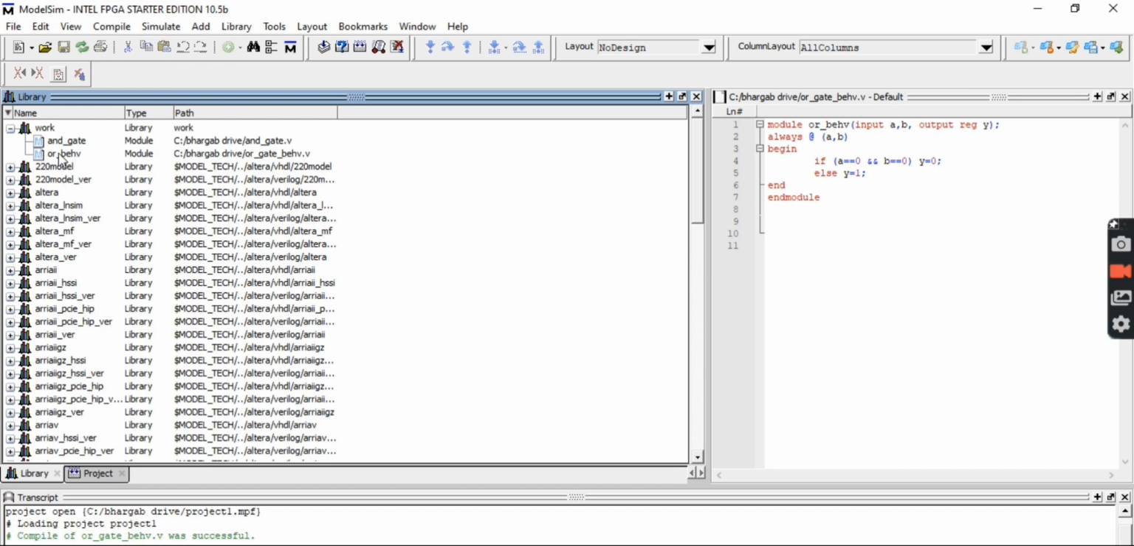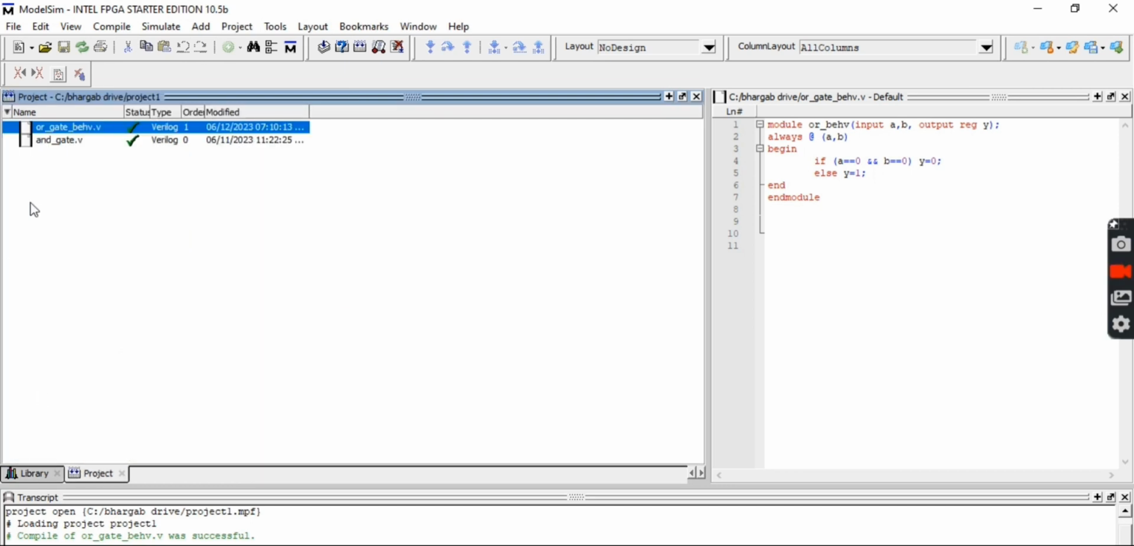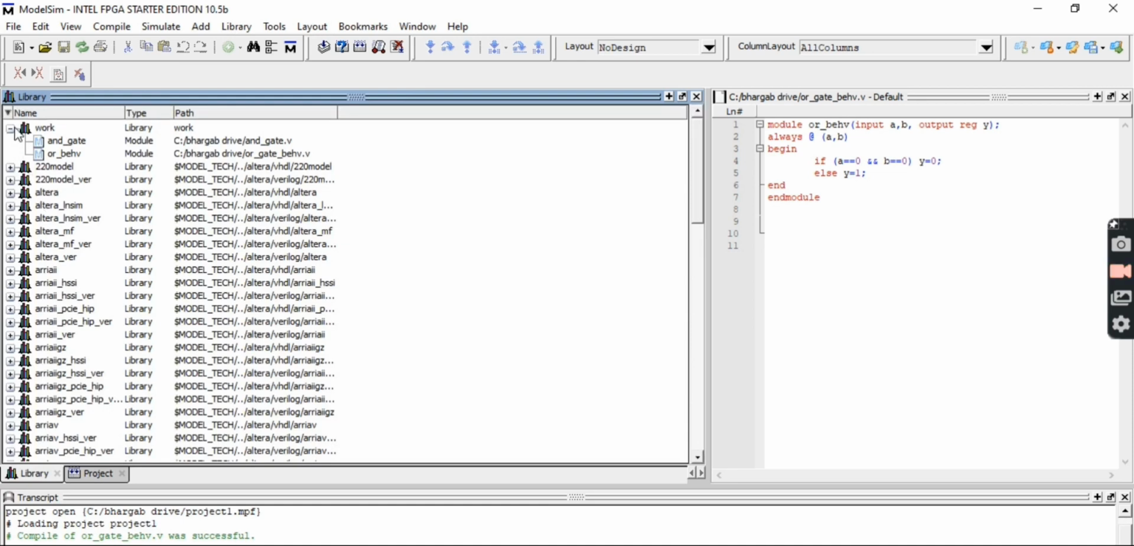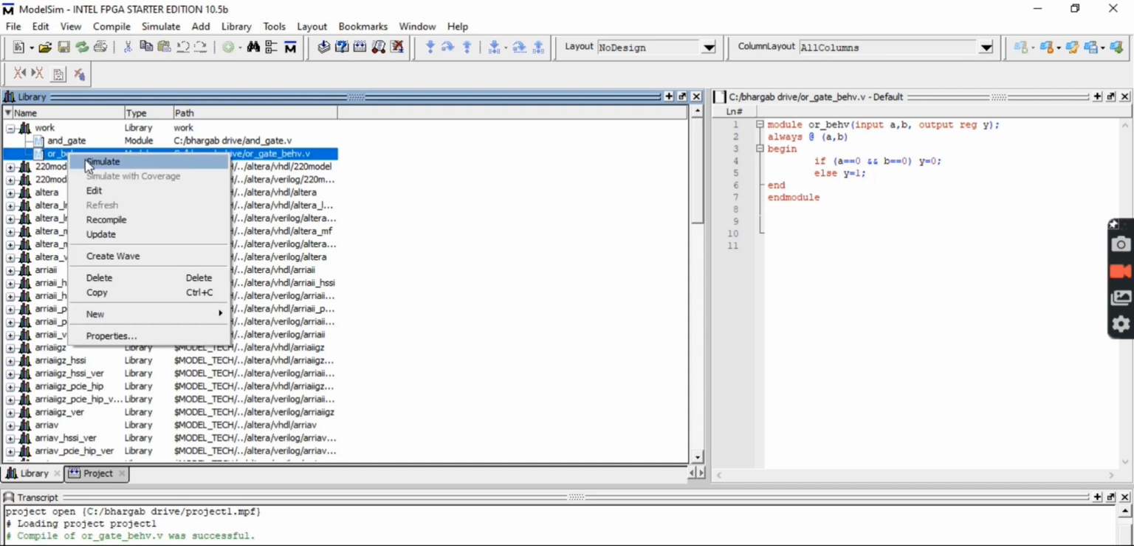So I am repeating once. Under the project, or_get_behv.v, this is the file name, but the module name is or_behv. That's why under the library, under the work, I am getting or_behv as my module. So I can right click it and click simulate, or I can double click it also.